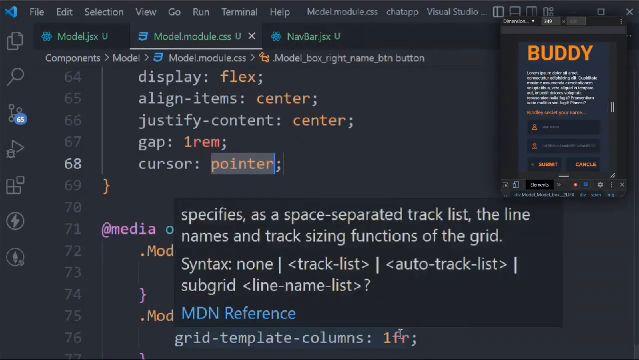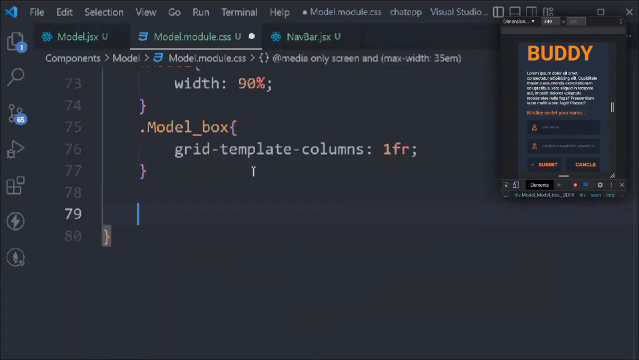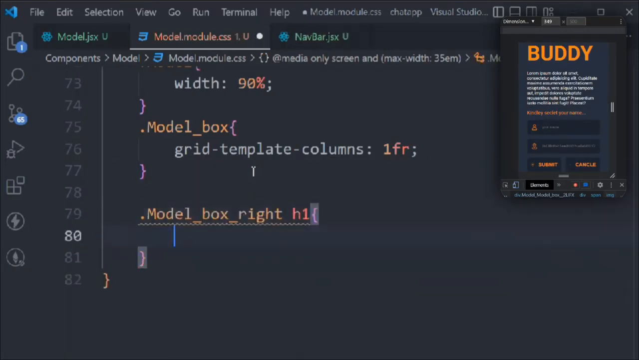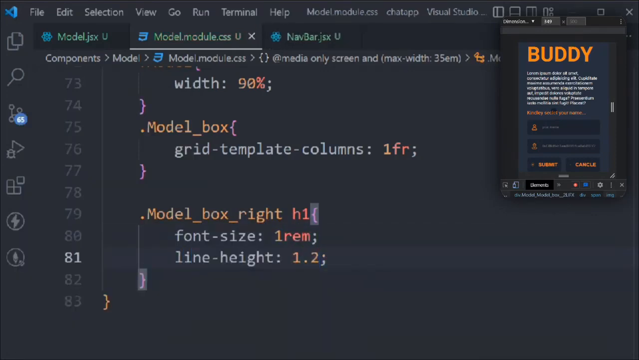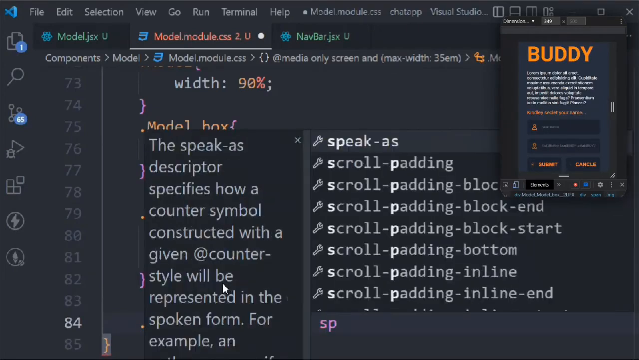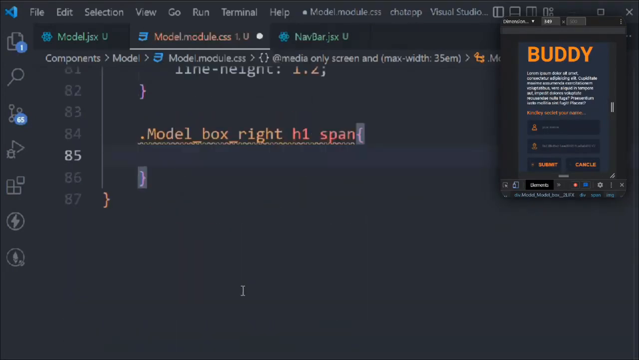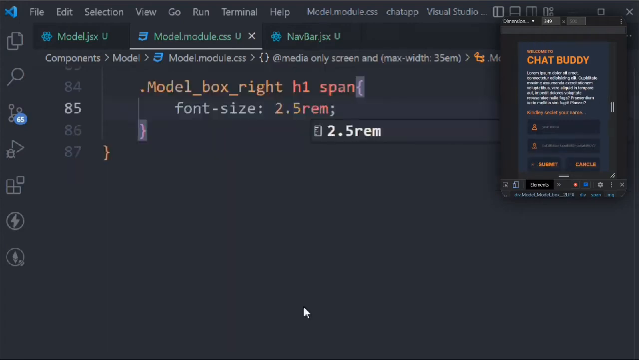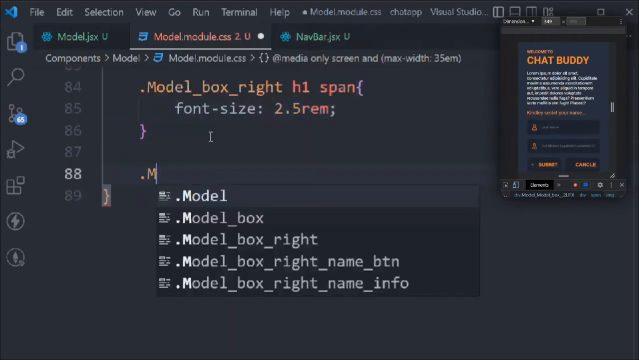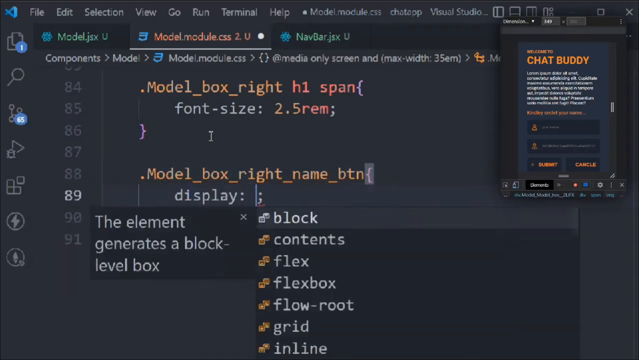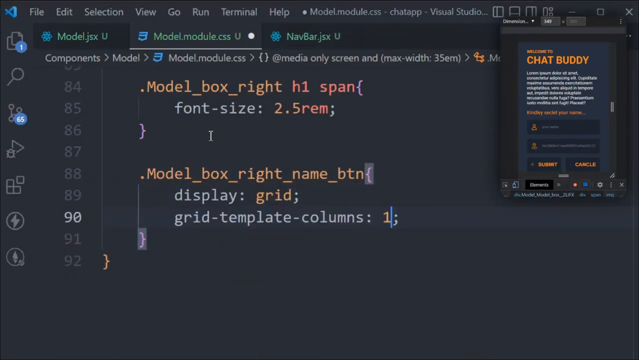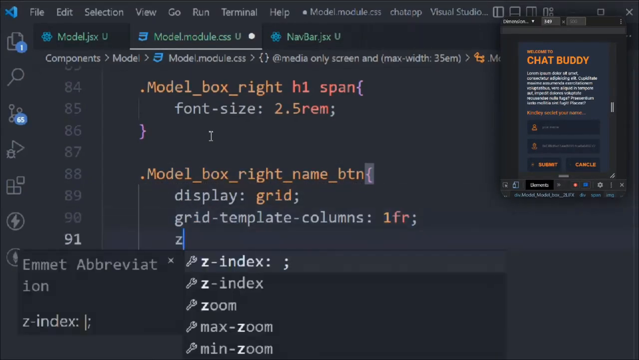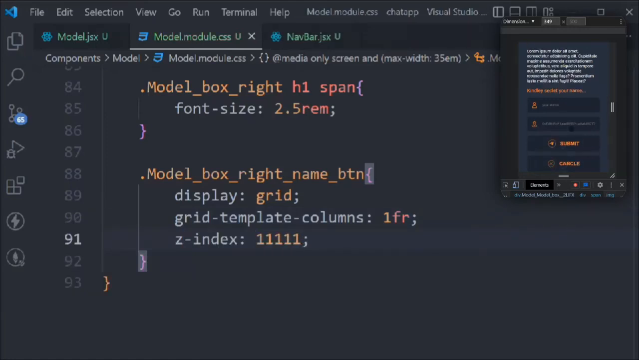Okay, now we have to work on the media query. So we'll target the modal box right h1, and we'll say font size is going to be 1 rem, line height is going to be 1.2 rem. Okay, modal box right h1 span, and this will become, let's say, font size is going to be 2.5 rem. That is smaller. Beautiful. And we'll target the name button. Display is going to be grid column 1 fr, z-index highest. Okay, that looks pretty good.